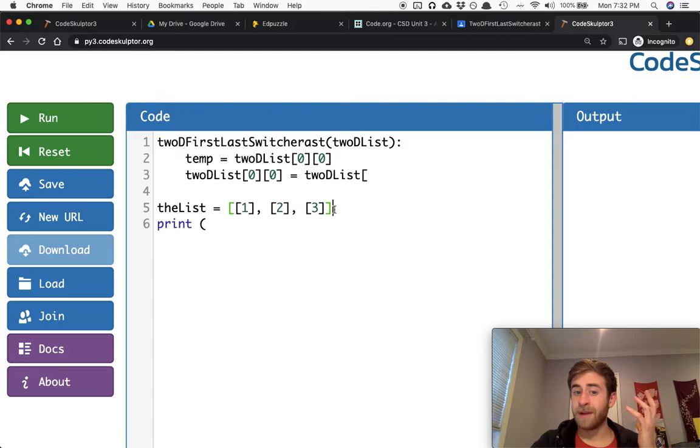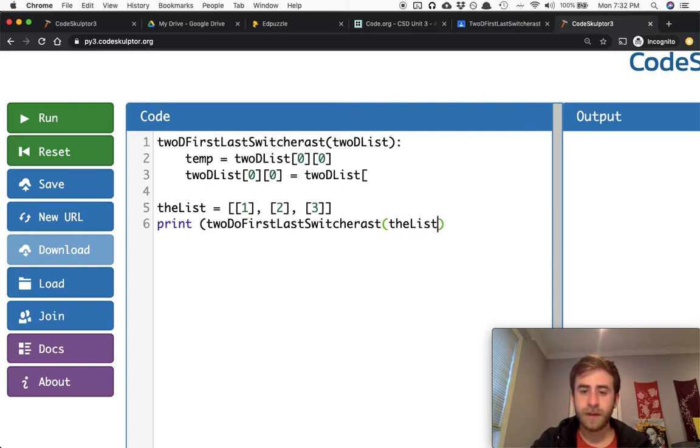So there's my list, right? It's a list of 3 lists, and the lists inside are only size 1. It seems like a weird reason to use a 2D list, whatever, but it's the simplest one. So I'm going to make the list, and I'm going to now do 2DFirstLastSwitcherast, and I'm going to pass it the list.